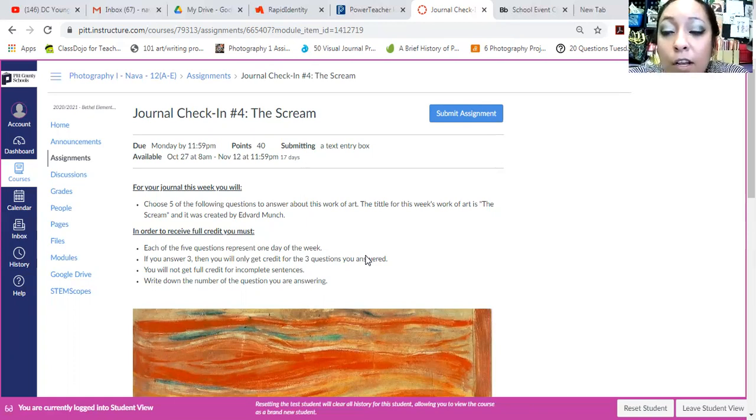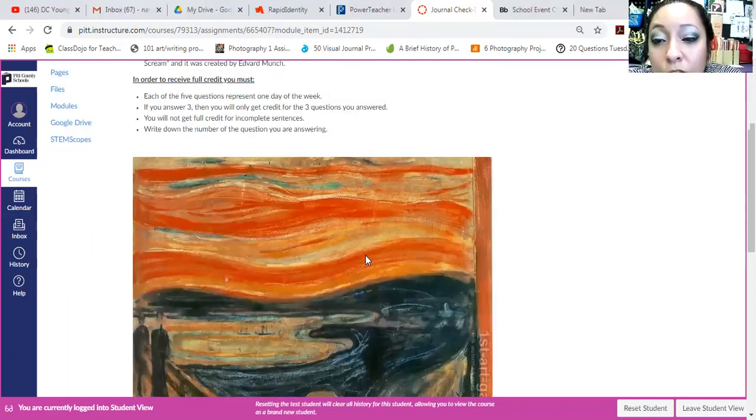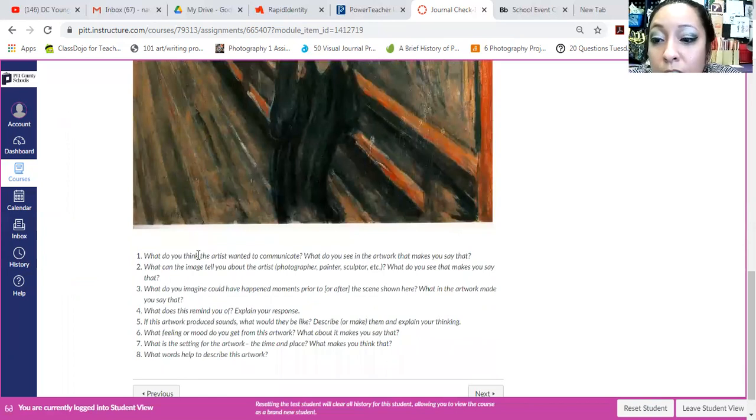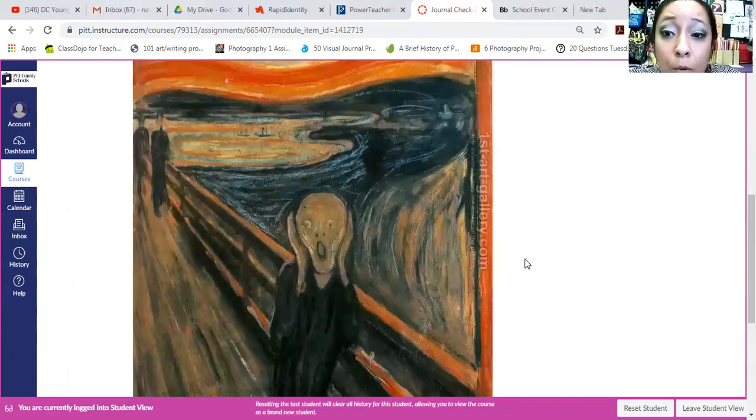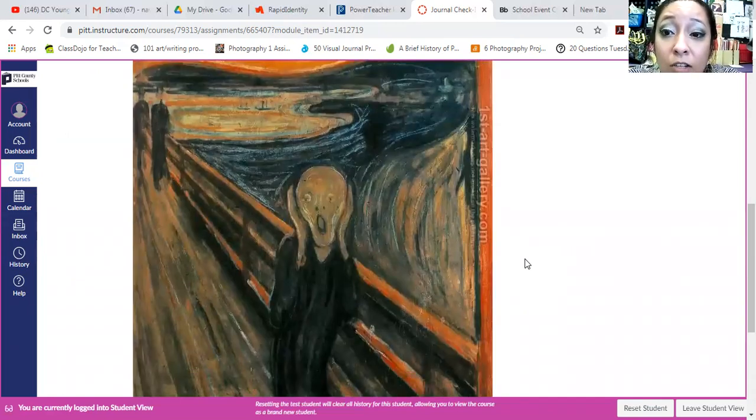Another one, write down the number of the questions that you are answering. Like I said before, if you're going to answer number 1, it says, what do you think the artist wanted to communicate? What do you see in the artwork that makes you say that? This is me giving an example of how you would answer. First, you write number 1. And then you could say, I feel like the artist wanted to communicate that he was tired, that he was just over it, and he just wanted to scream.